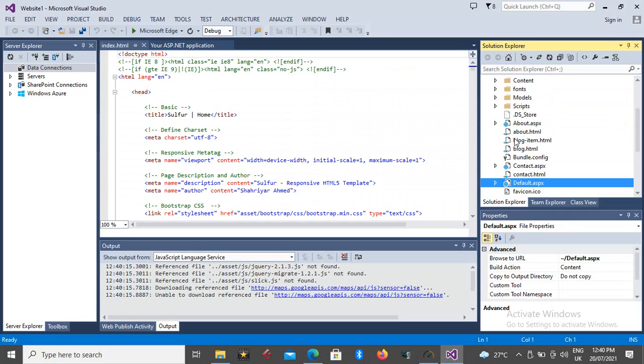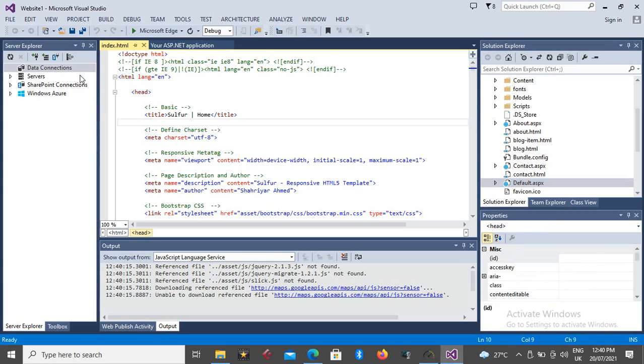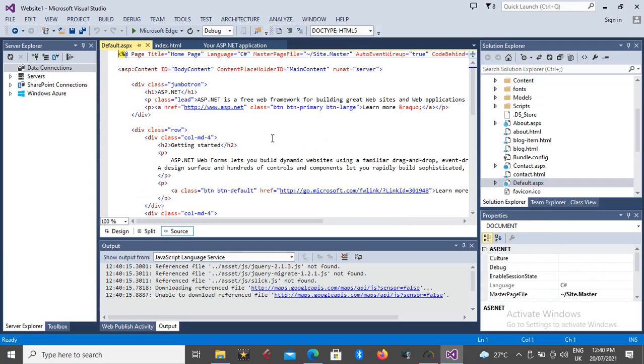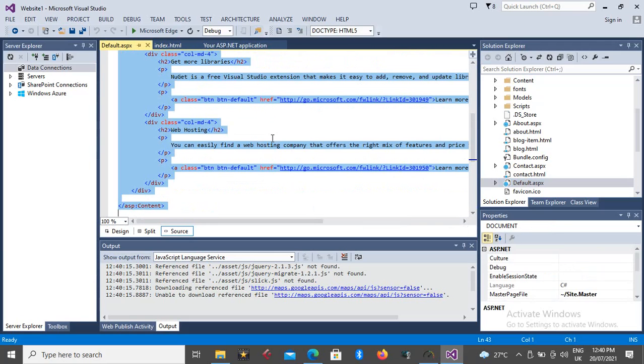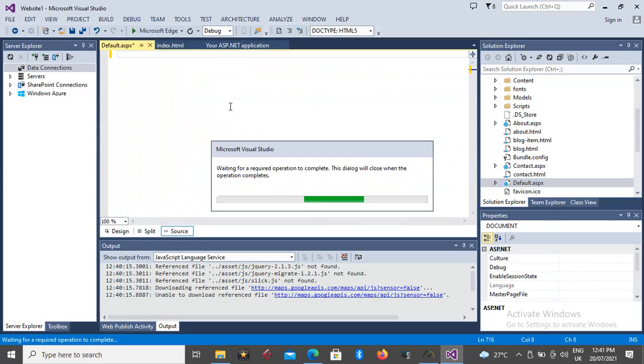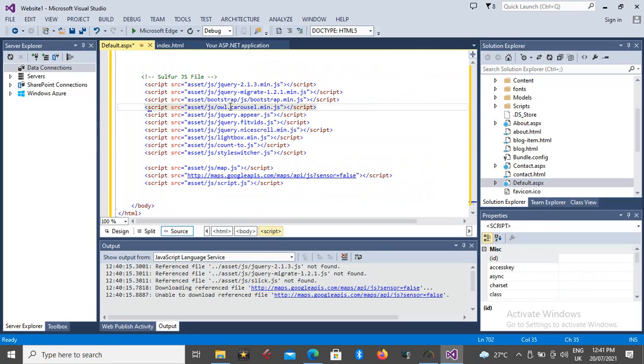So what do we do next? We copy the codes from the index.html and transfer them into default.aspx. So let's get started by pressing Ctrl A, copy all the codes. We go to default, press Ctrl A, clear everything, and paste the codes from index.html. Just as easily as this. We save.